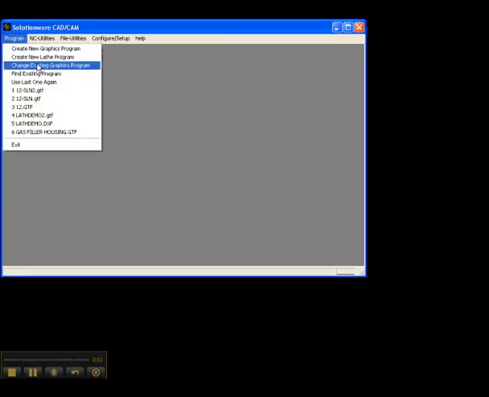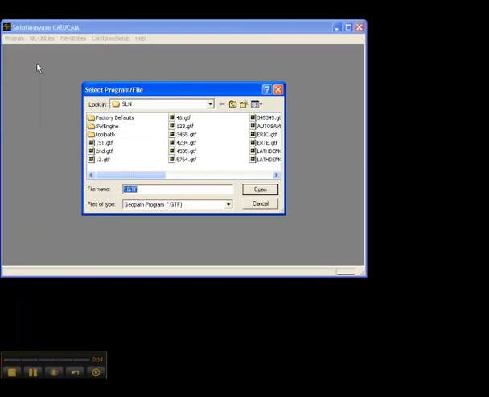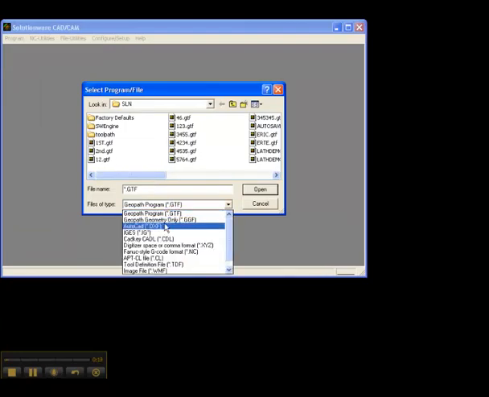This is a short, brief example of how to use Geopath to do roughing cuts for Mazatrol and G-code output. I'm going to go to Program and change existing graphics program to open up a file we already have. In the Geopath folder is a DXF file.